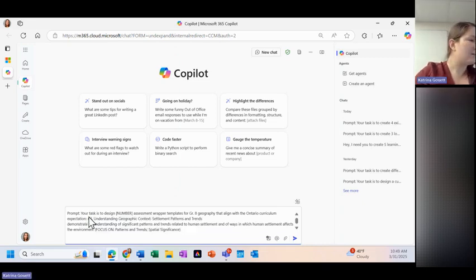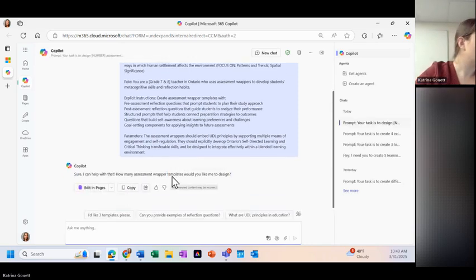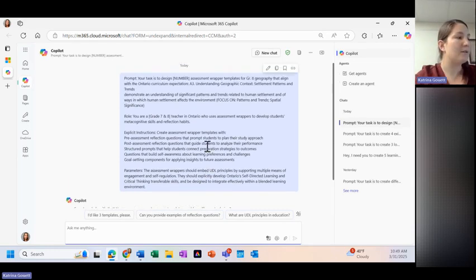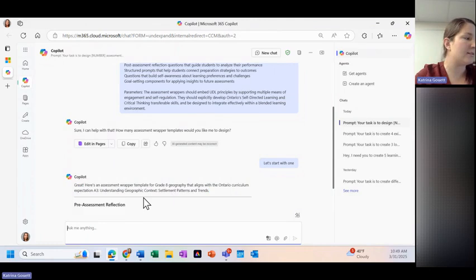Okay, I'm going to put it in and see what it comes out with. Oh, how many templates? So if I didn't put in all of the information, see, I forgot to put in the number, then it's come back and asked me how many templates would I like to design. I'll say, let's start with 1. So I can just get an idea of how I might like it adjusted.